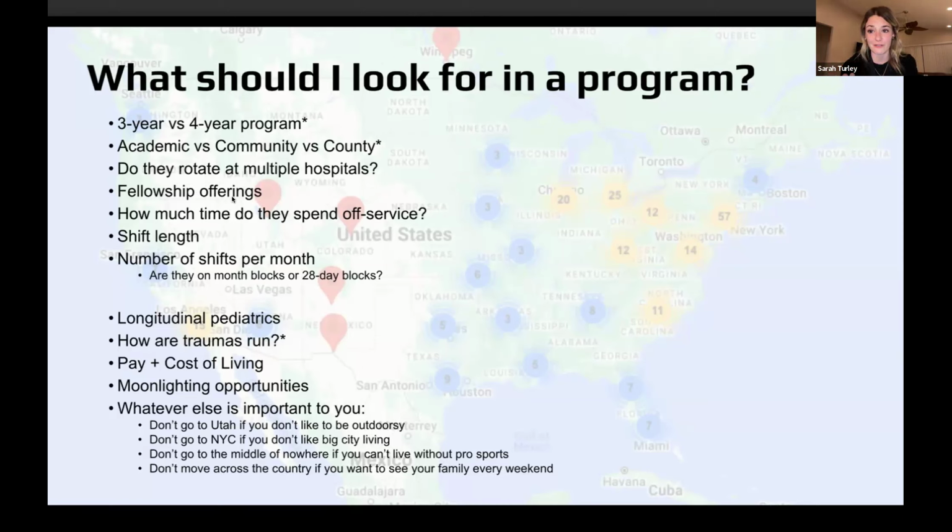Shift length. Are you working 12-hour shifts? Are you working 8-hour shifts? These are things you can ask down the line. Number of shifts per month, same thing. Am I working 19 shifts as an intern, 18? That's going to be on their website.